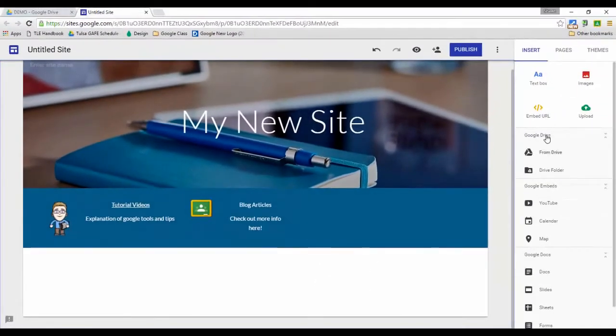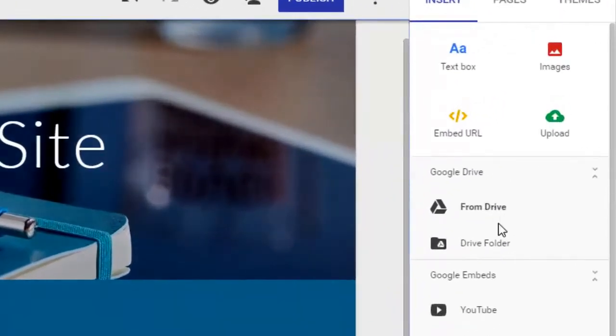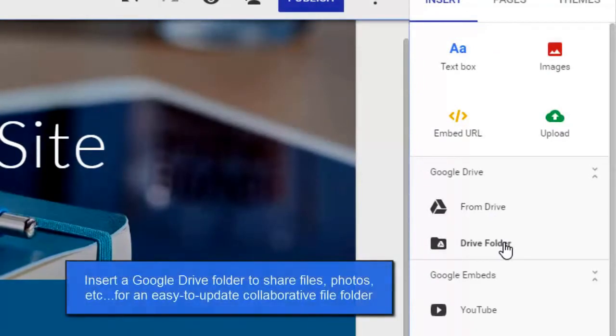And as with the old Google Sites, if you want to embed a URL, you can do that. You can upload files, you can insert files from Drive, or you can insert a Drive folder, which I like to do because you can insert a Drive folder, share the rights to that folder so that anyone with the link can view, and then any documents that you want to share out on your website, you just put them in that folder on Google Drive, and it makes it so much easier to do. Plus, you can have a photo gallery that way.